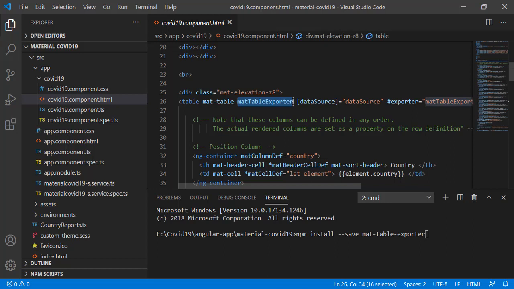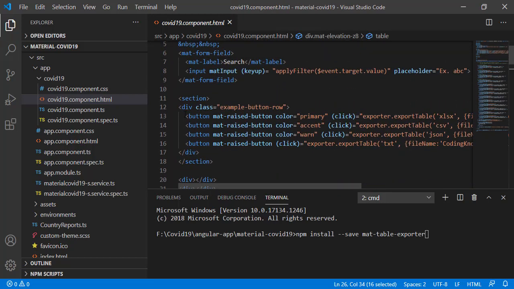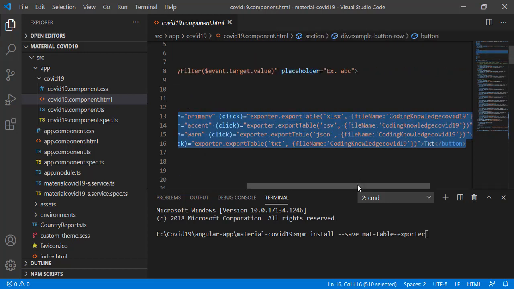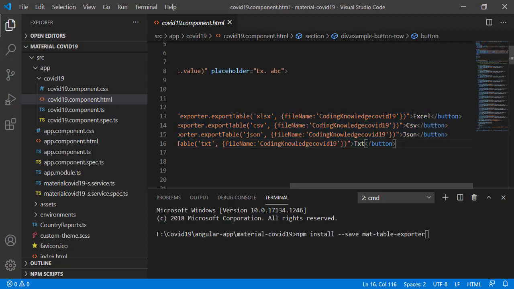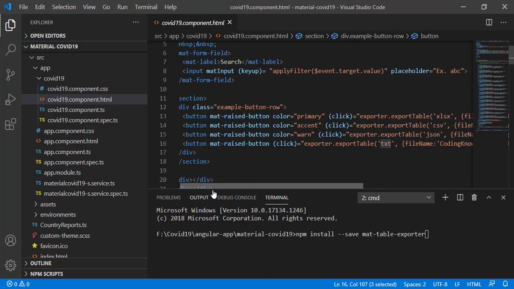Okay, then step 4 is we need to add few HTML buttons to generate reports. So add different buttons for different formats. What I did here is I have added 4 buttons here, that is one is for Excel, the second one is for CSV, third one is for JSON, and fourth one is for text formats. So I'll describe what are the codes behind it.